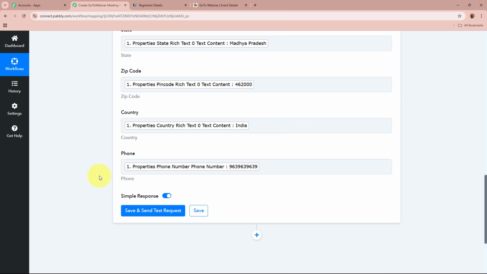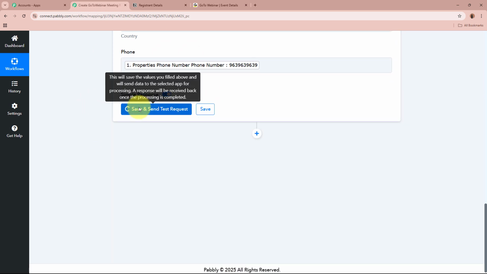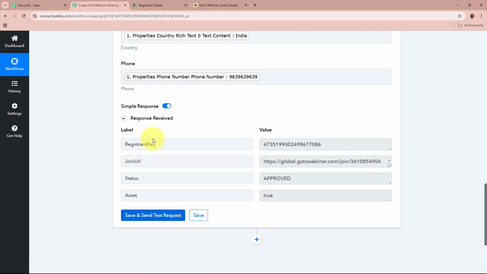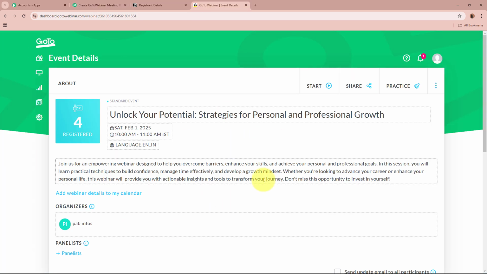As now we've entered all the required details, I'm going to click on this Save and Send Test Request button right here. As I've done that, we have received a response, which is a positive response as we have received the registrant key. So now I'm going to open my webinar. This is my webinar. I'm going to refresh this page from here.